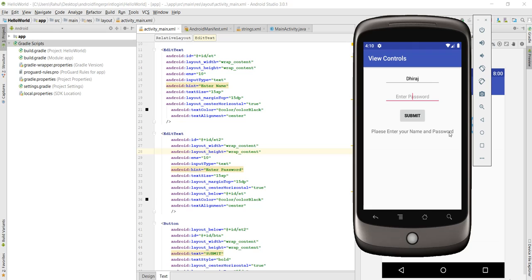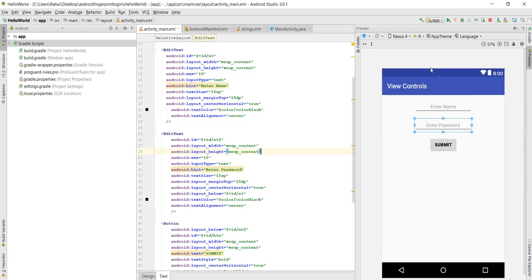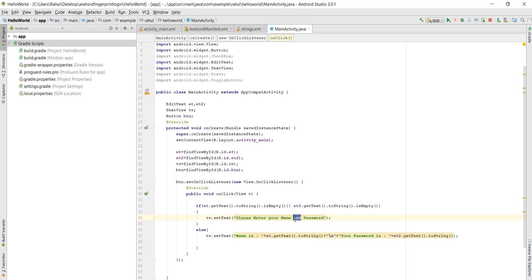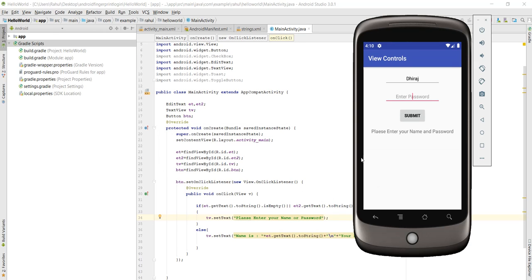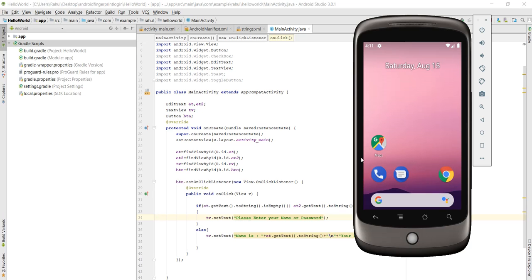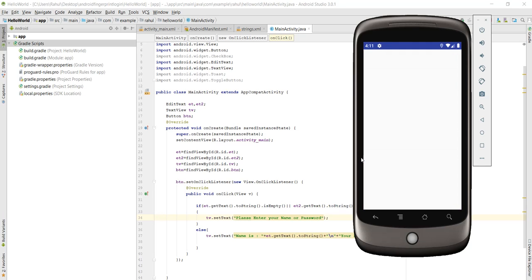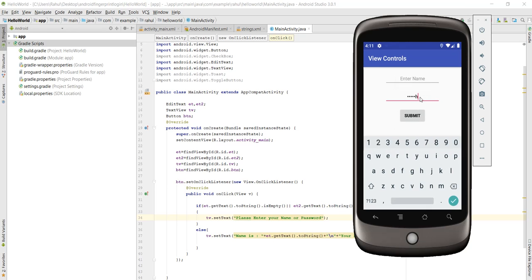So please enter your name or password. So it's basically doing everything. Just I have to change this input type for the second one. So here you can see input type is text, so I'll change it to text password. Now the next thing what I'll do is, or I'll put or. Okay, so I'll run this again. So I'll use the same name. Okay, now you can see password, text password is working fine.